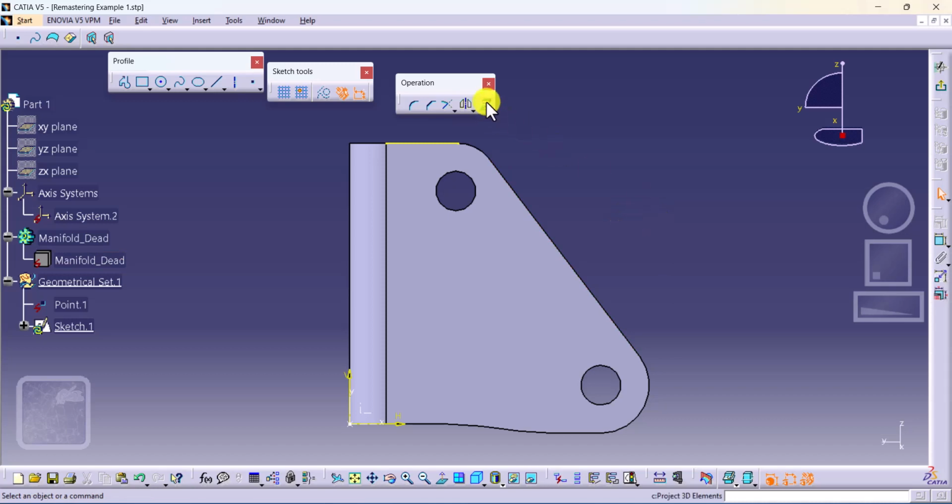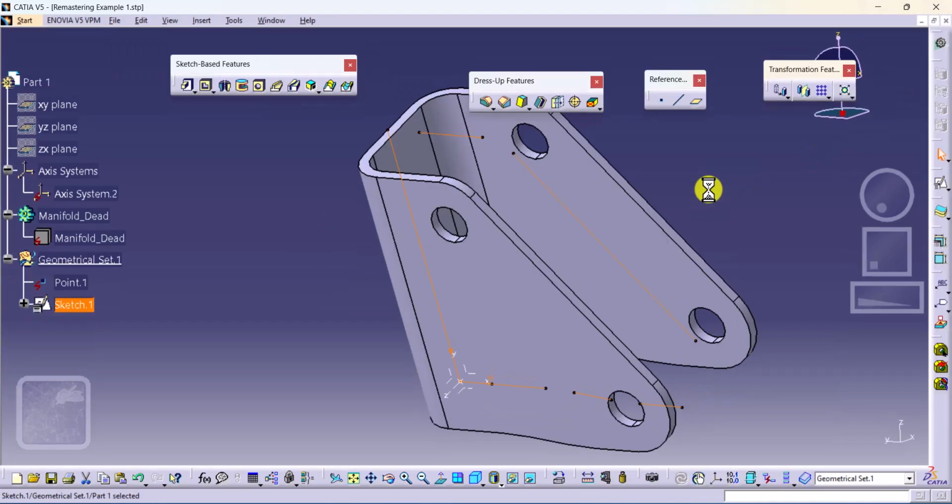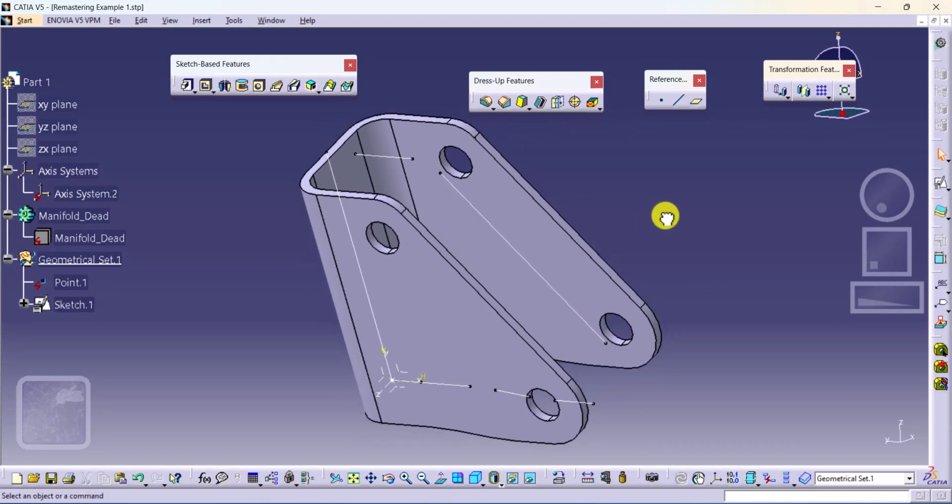These curves only I'll be projecting. Say this one, over here, this one, and say this one. These curves I have projected, and now I can exit the workbench. This is how my sketch would look like.